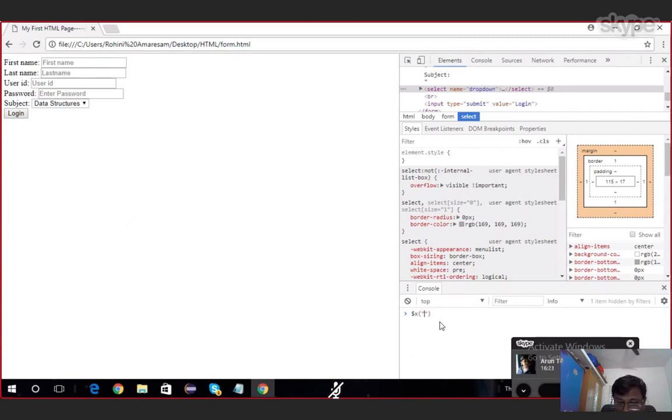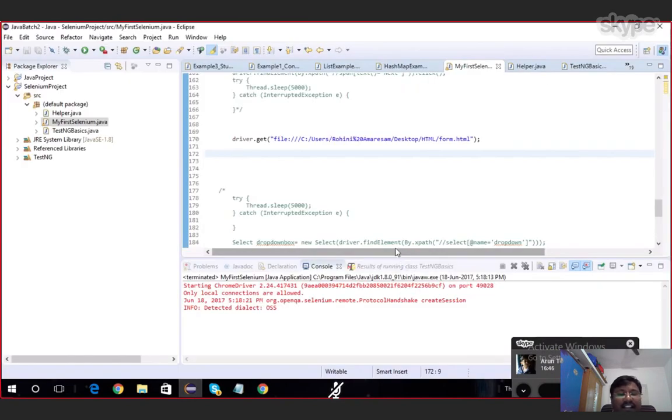$x colon / select, right? Select and at the rate name equal to drop down. Okay, now this is the XPath we have to use to find this select element. Any select element, any drop down box, internally the code has a select tag like that. The select tag is used for drop down. So this is the XPath.